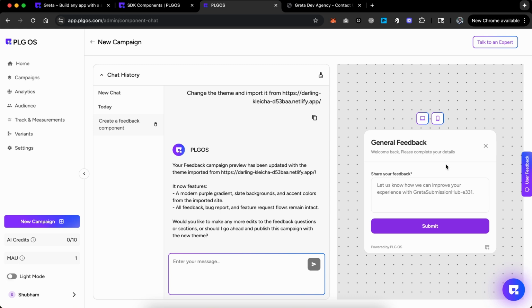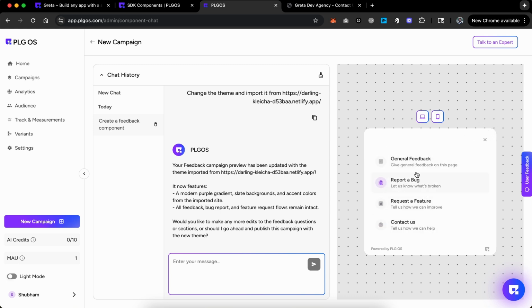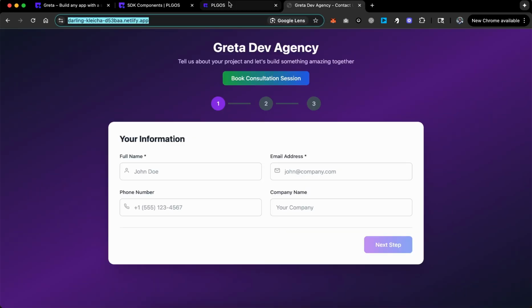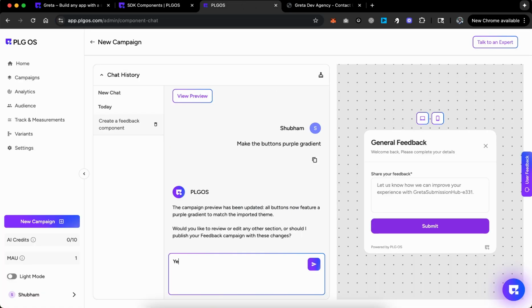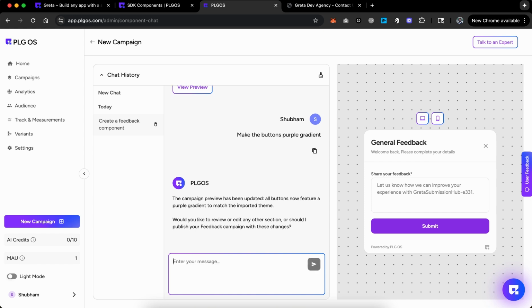Okay, so it did work. It imported that theme. You can see now it is purple, right? Modern purple gradient with accent color, which is great. So it imported the purple theme. As you can see, this purple color, right? Yes, publish it.